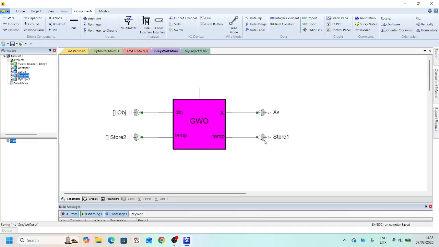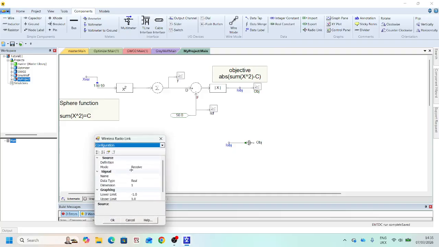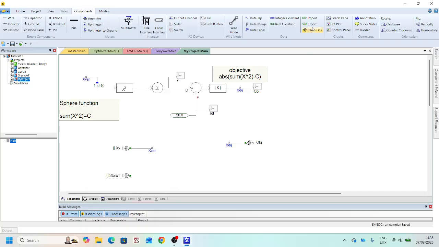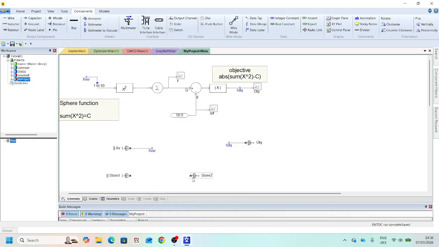For this storage, what I need to do, for example, is make a radio link, and this is the receiver. What I will receive here is store 1 with 44 variables, and then I will transmit it. I will transmit this one, store 1. Here I will use transmit, and then store 2. So I used this method just for storage from the first iteration to the second iteration. So this is the trick.